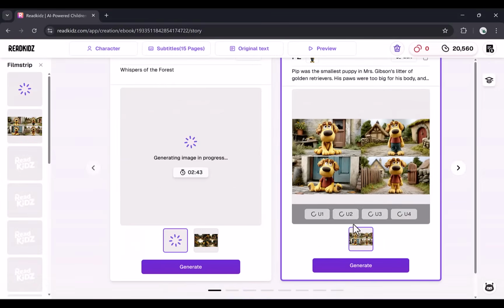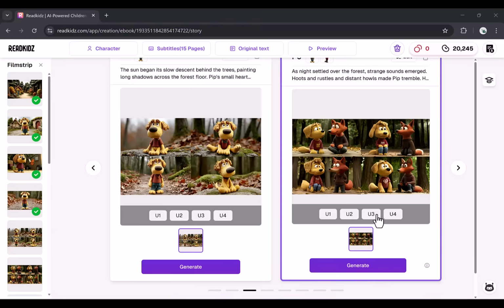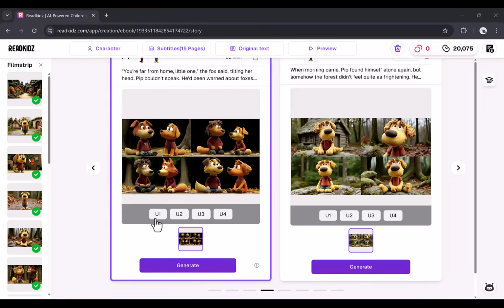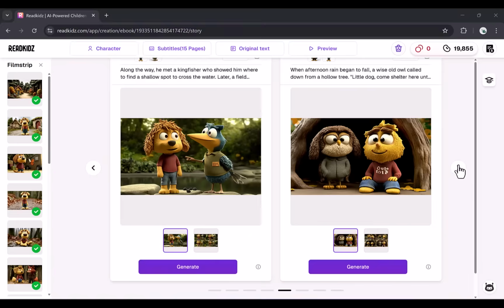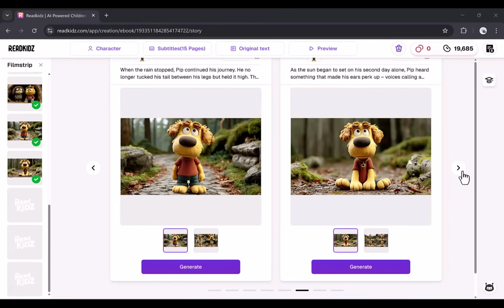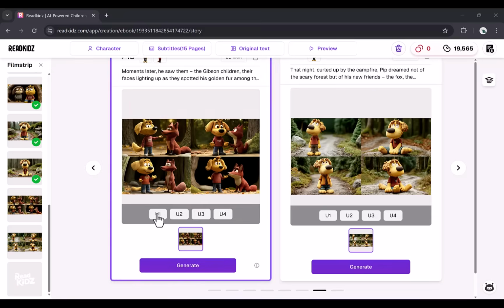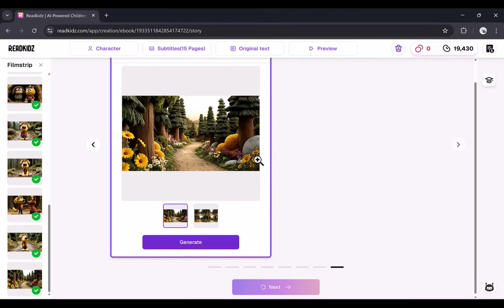Now it's time to generate images for each page. For every one of the 15 pages, the AI will give you 4 illustration options. Go through each page, pick the image that best fits the story, and continue until you've selected images for all 15 pages. Once that's done, click Next.